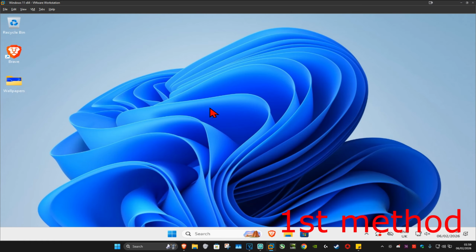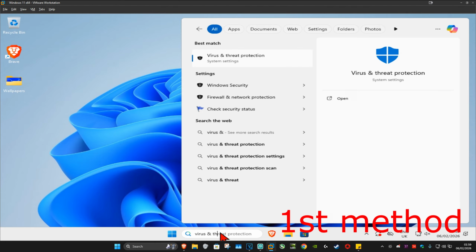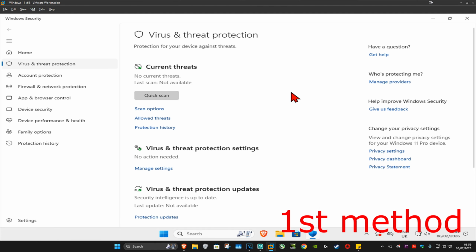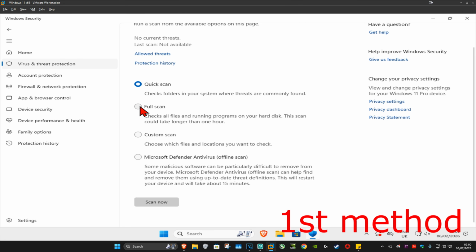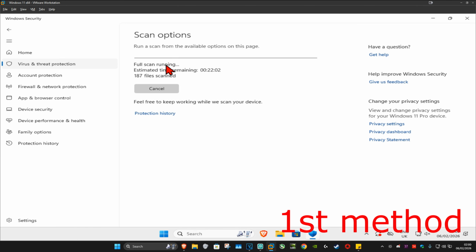So guys, for the first method, you want to go to search and type in virus and threat protection. Click on it and then click on scan options. If I was you, I would check for malware, so I'll probably run a full scan. So click on full scan and then click on scan now. Just let this run in the background. As it's running, we're going to do the other methods in the video.